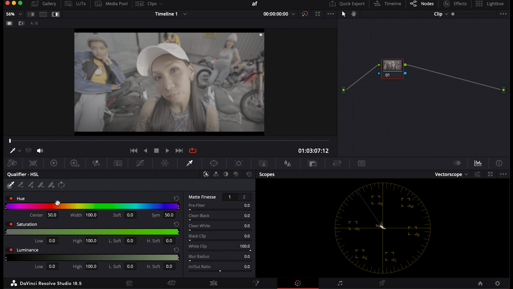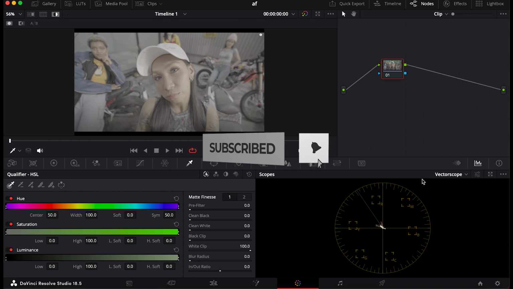And most times we use this qualifier when we want to work on our skin tones. For example, you want to work on this skin to have a sweet, nice looking skin in your color grading. You can use the qualifier tool to do that. So basically, first of all, I'm supposed to make a color correction on this, but we might go into a long process and we are not supposed to do that now. I just want to show you how to use the qualifier tool.